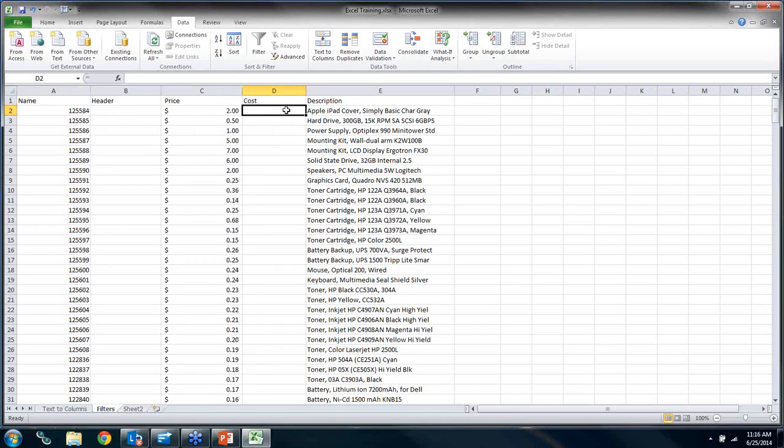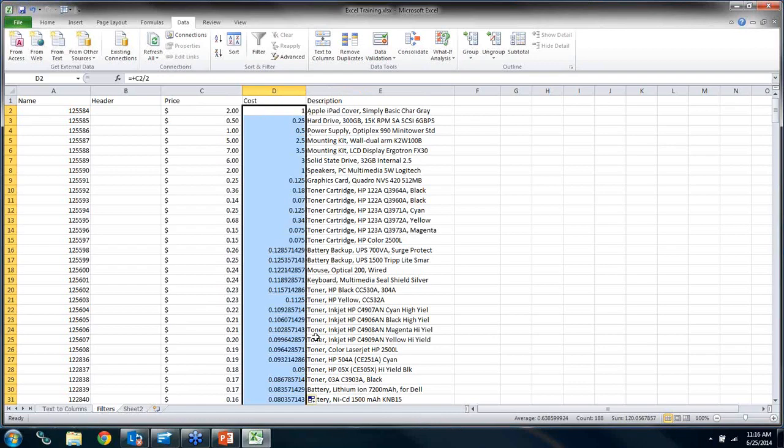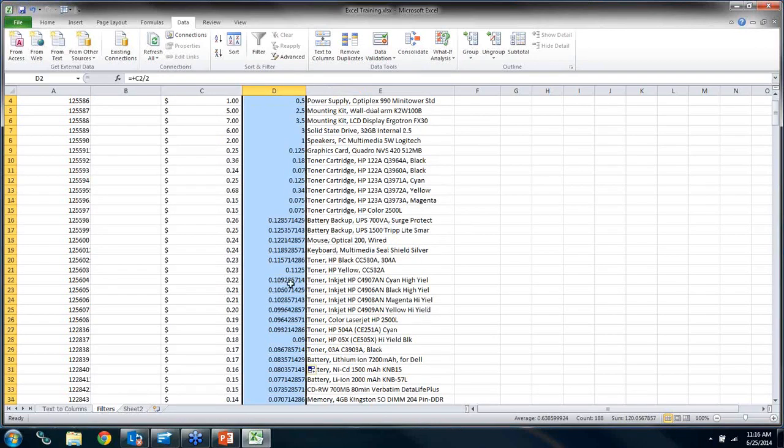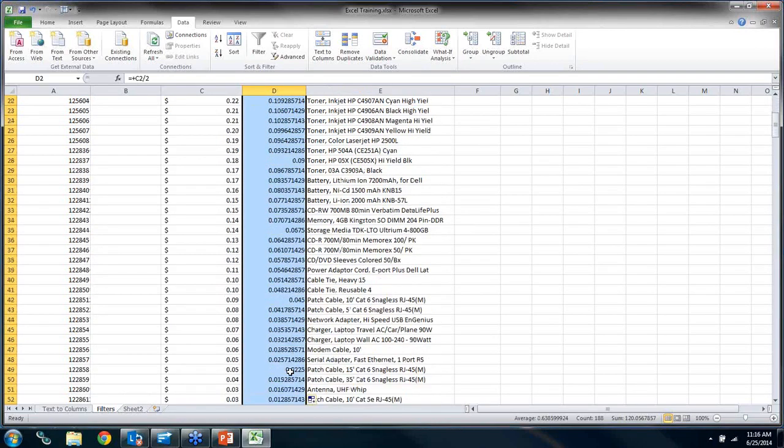So anytime you're doing a calculation in Excel, you just do a plus button, and then you can say plus this cell divided by 2, right? So if you use the plus button, it'll get you there. So now it's $1, and I'm going to use that little box on the side to copy this all the way down, all right?